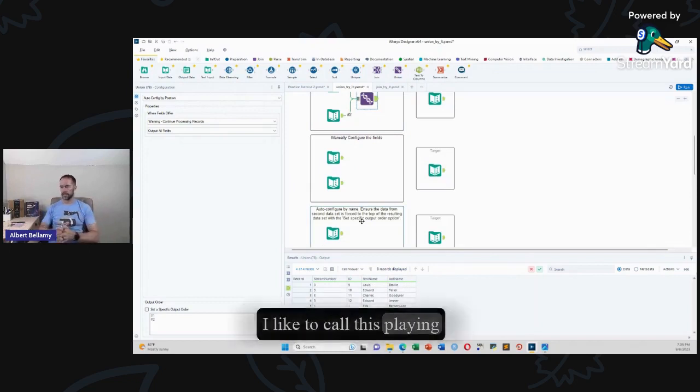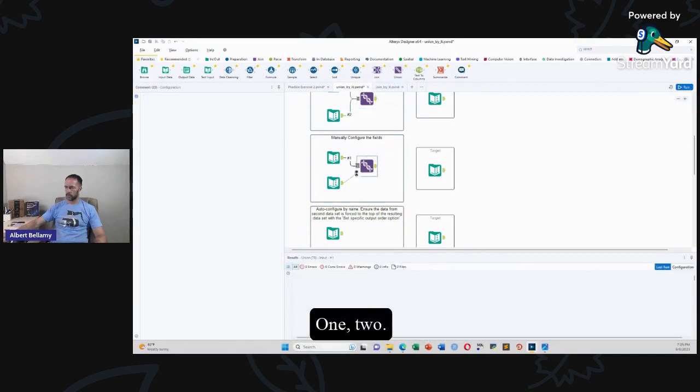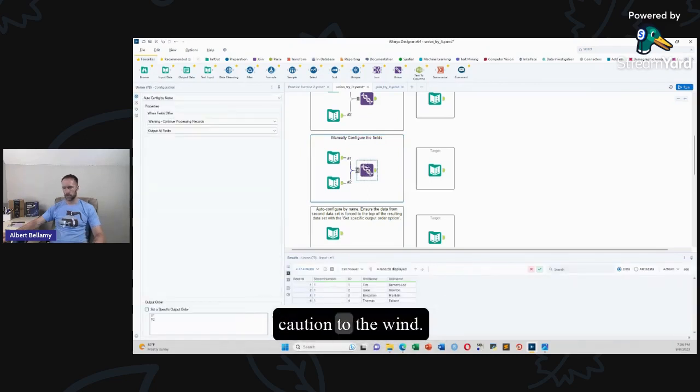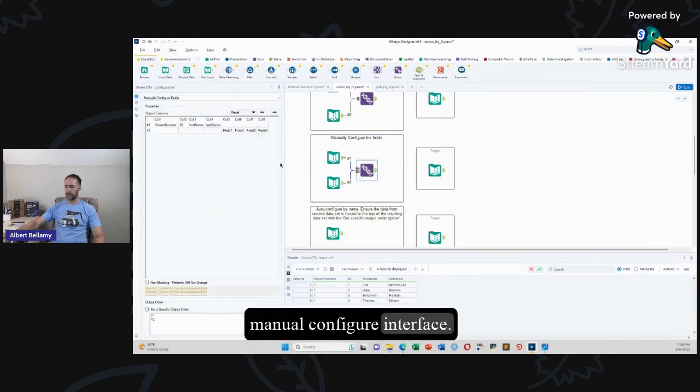I like to call this plan Tetris because you're kind of nudging blocks in to line up with each other. Another union tool, 1, 2. We're not even going to look at the data this time. We're just going to throw caution to the wind. We're going to look at it in the manual configure interface. If you look here, you've got something similar to what we had last time. We have stream number, ID, first name, and last name. We have field 1, field 2, field 3, field 4.